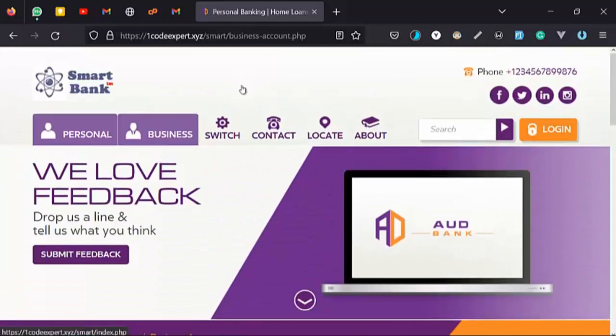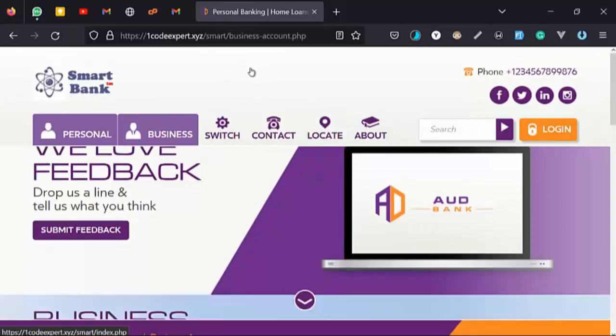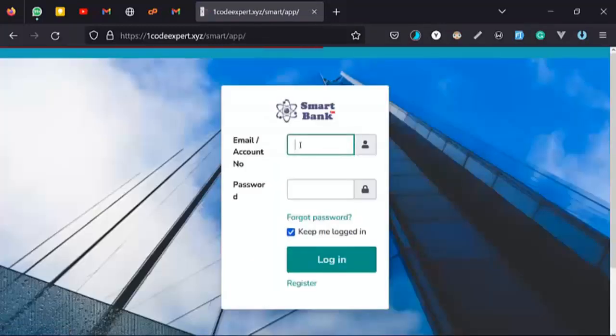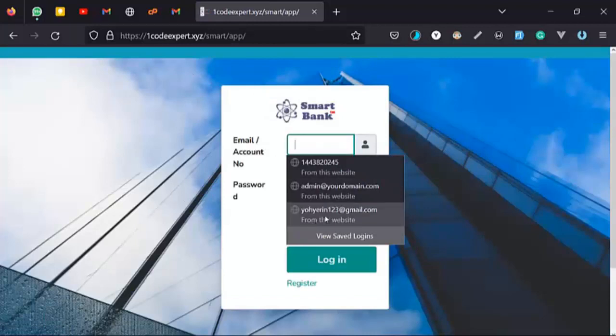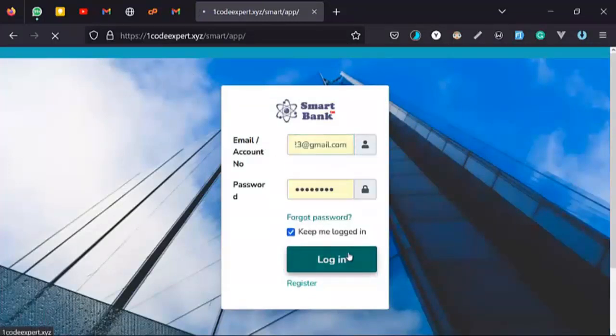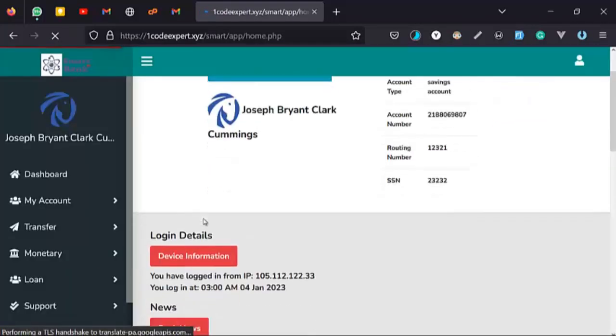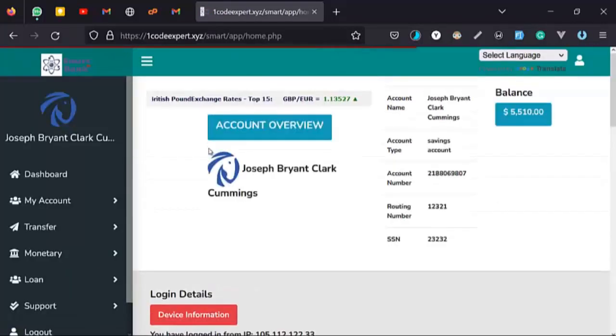So I'm going to go straight into the user side. Let's see how the user dashboard looks like. So after this, click on login. Okay, so this is the login page. So I'm going to click on a user account. So we're going to log in. Perfect. So this is the user dashboard.